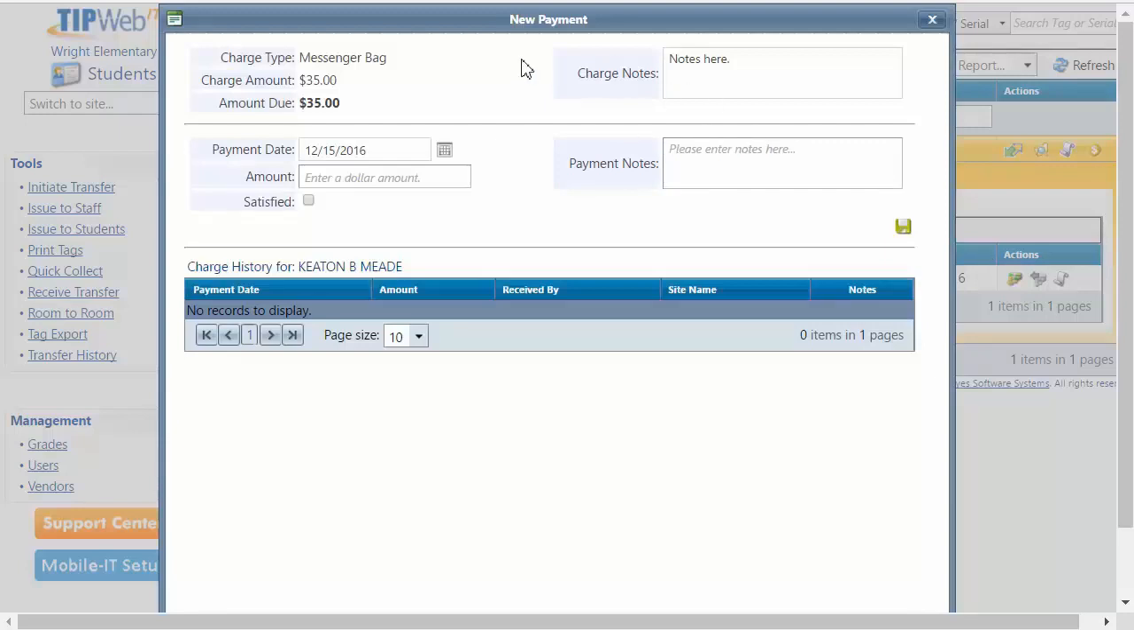Clicking takes us into the new payment window. Note the charge type populates along with the charge amount and the current amount due. Also, if notes were left, they'll populate. Beneath, the payment date will be locked in to the date that you've received payment. And we'll need to enter a payment amount. We'll go ahead and start with a partial payment.